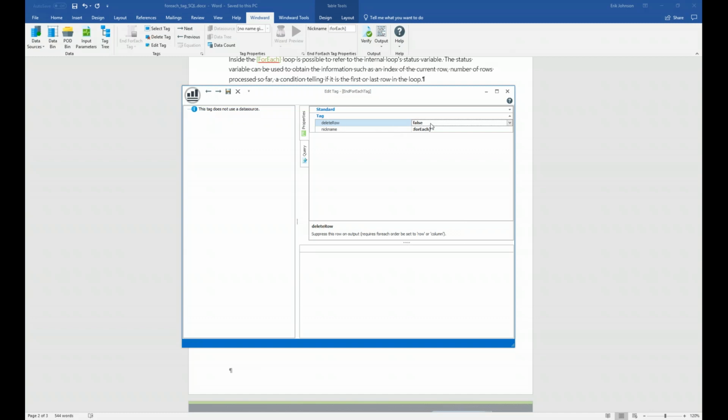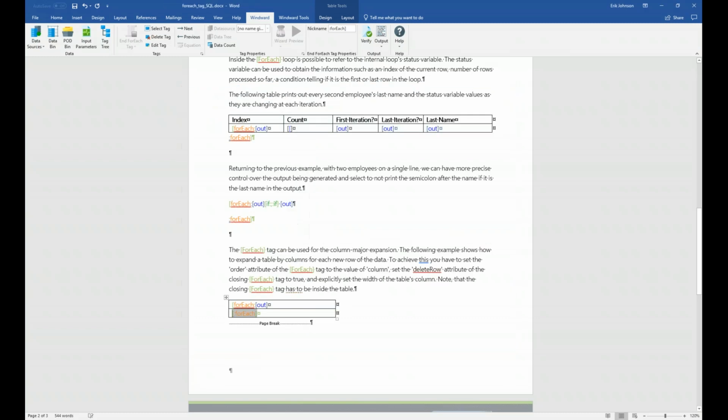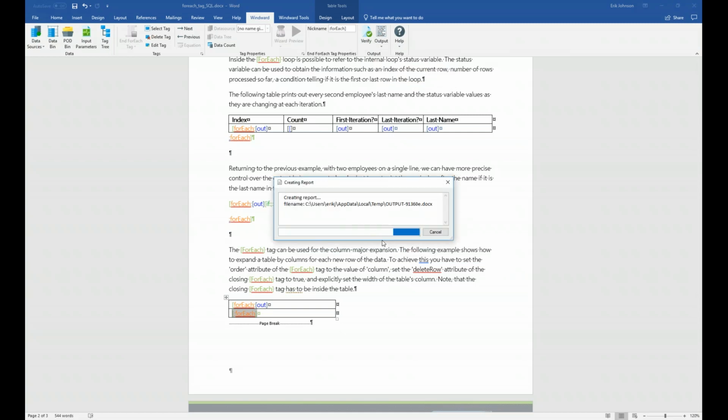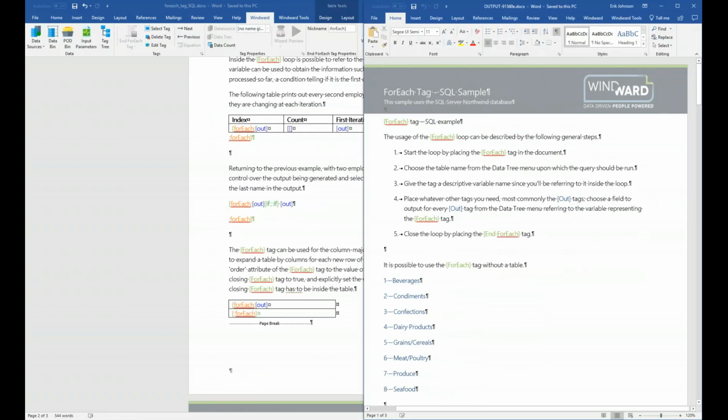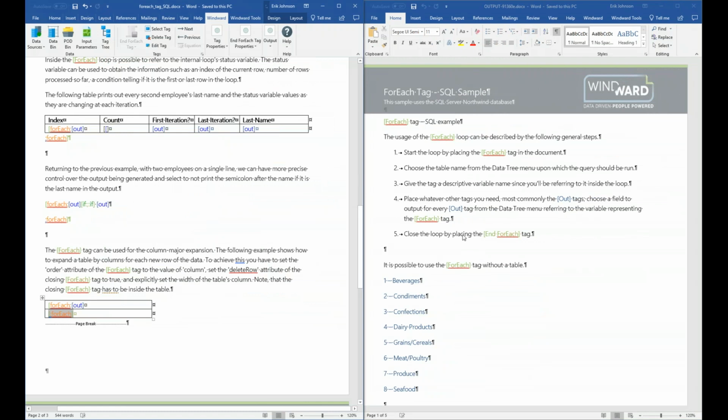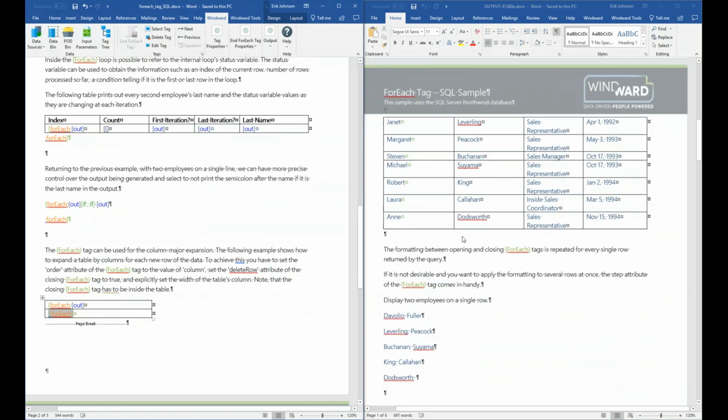Now, if I was to turn this off, like it was when we started, save the tag, and generate output, what is the output going to look like now? Yes to save. Let me split the screen. Scroll down.